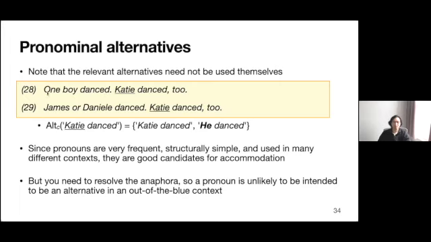But the intuition here is that this first sentence can somehow satisfy or filter out, if you like, the additive presupposition here. So how is that possible? Well, we could say that in this case, you have a pronominal alternative, like "he danced." This expression itself is not used, but "he" is in the lexicon and it's pretty simple. So why don't you just use it to replace Katie to get this sentence? And this sentence is true in this context, if you resolve "he" to one boy. But in theory, you should be able to do that.